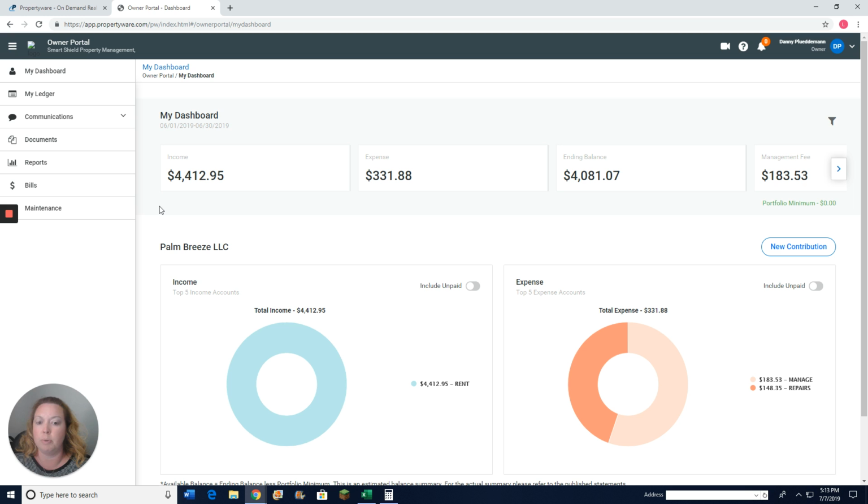This is going to provide on a very surface level the income that was collected, less expenses, less the ending balance.